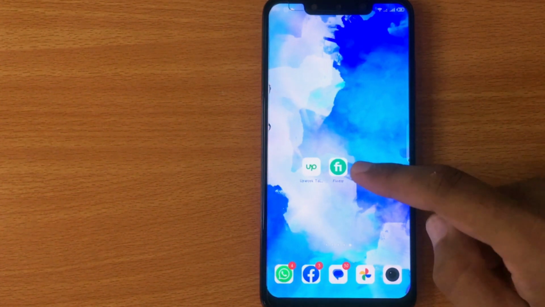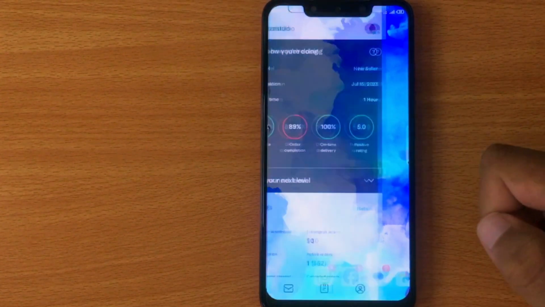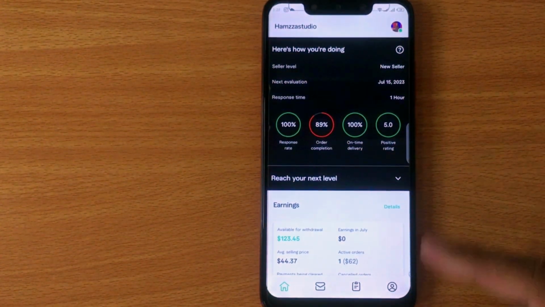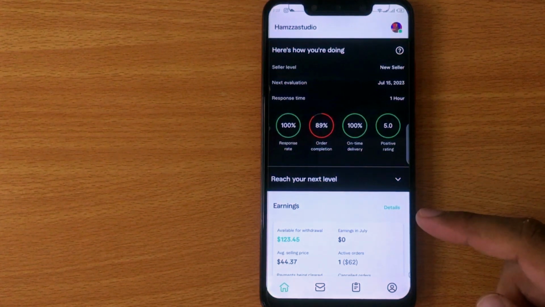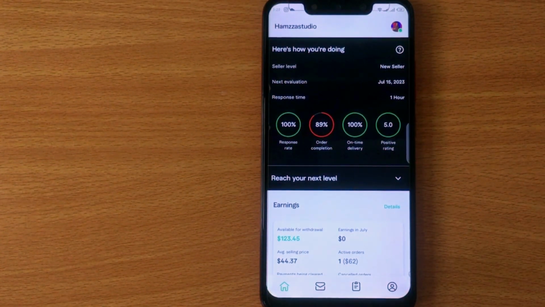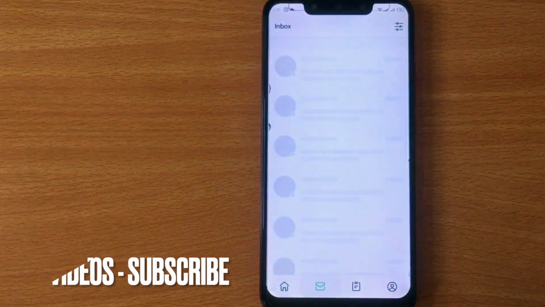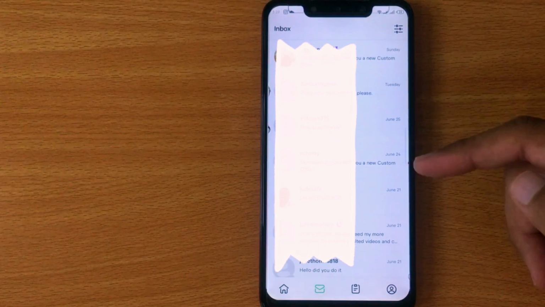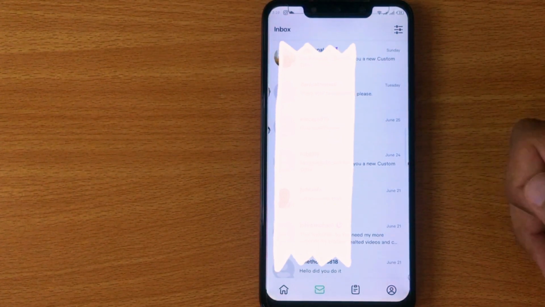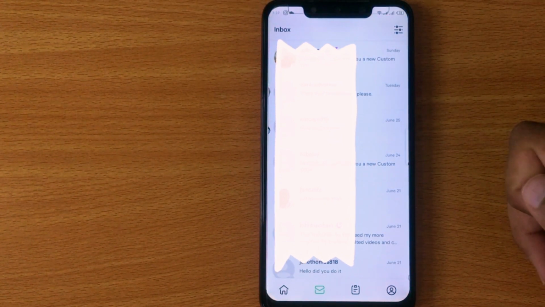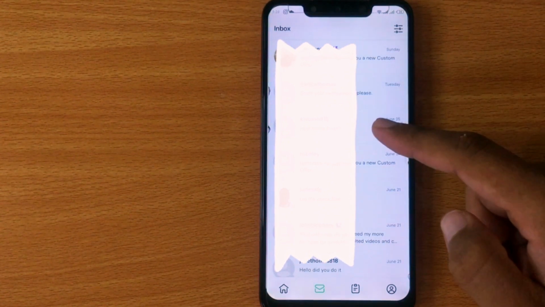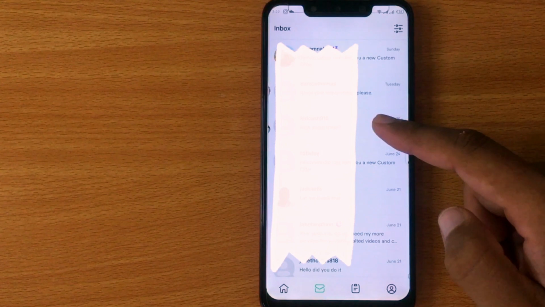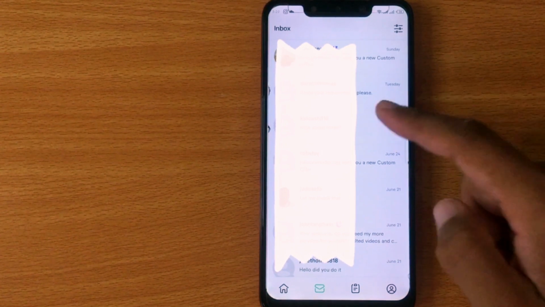First of all, open Fiverr mobile app. Here is the interface of seller. Now you are seeing different buttons at the bottom of the screen. Click on inbox icon. Now you are seeing messages from different buyers. If you want to confirm the buyer have good reputation in this platform and want to see the reviews of a buyer, click on the buyer you want to confirm.